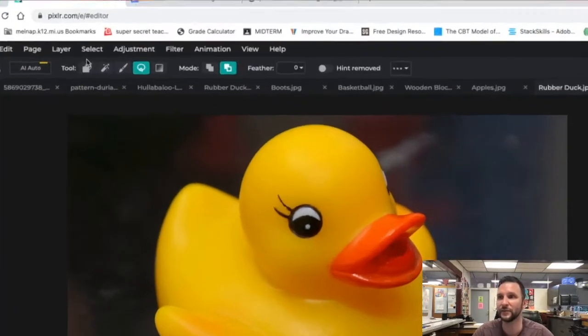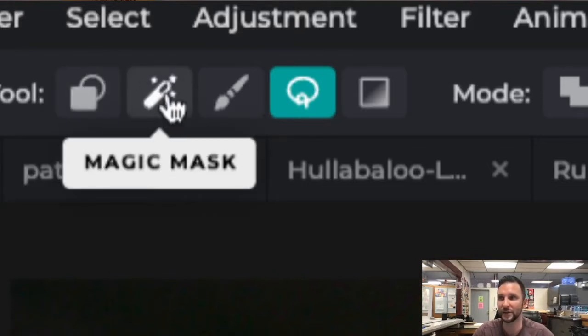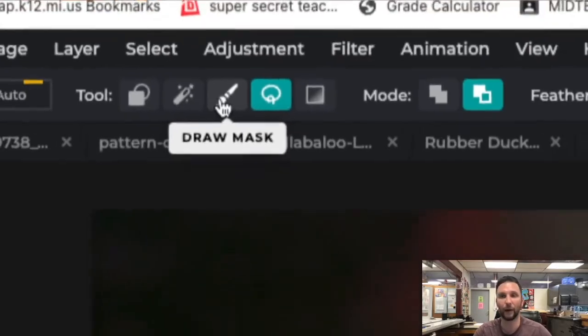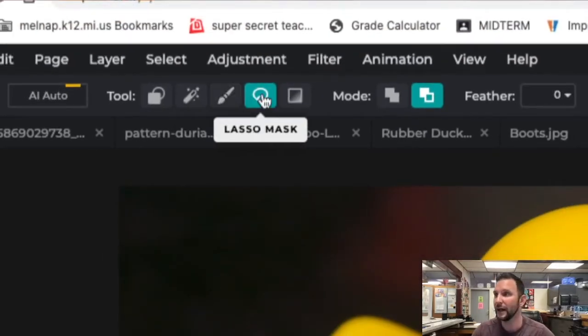So we have some tools up here. We can cut out shapes based on geometric shapes. We can cut out and select shapes based on using the magic wand or the paintbrush, which may be very helpful using the tablets that I introduced you guys to yesterday. And of course, we also have the lasso tool, which again, is not really very helpful when you're using your finger on the trackpad, but using a mouse or the tablet tools will be very beneficial.